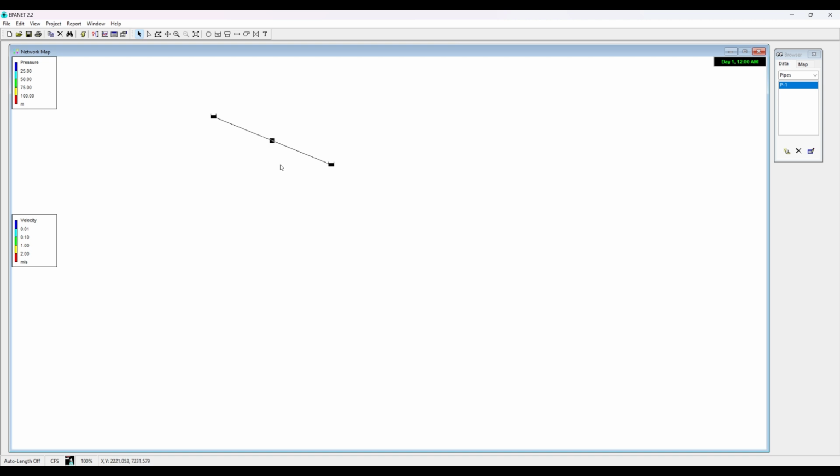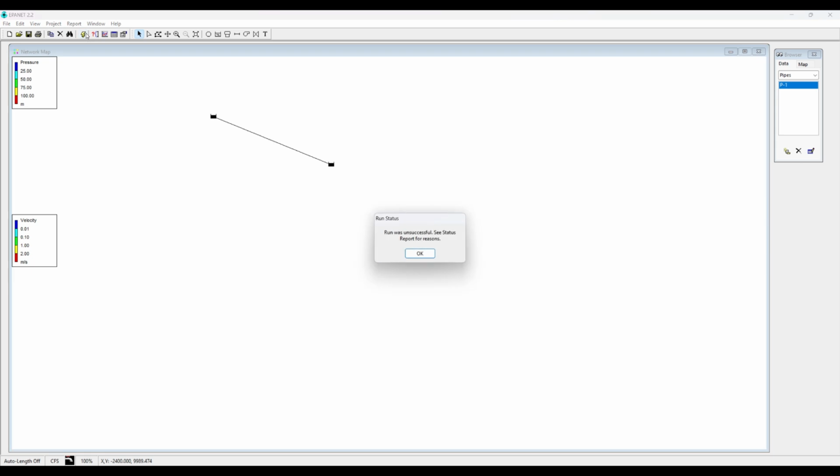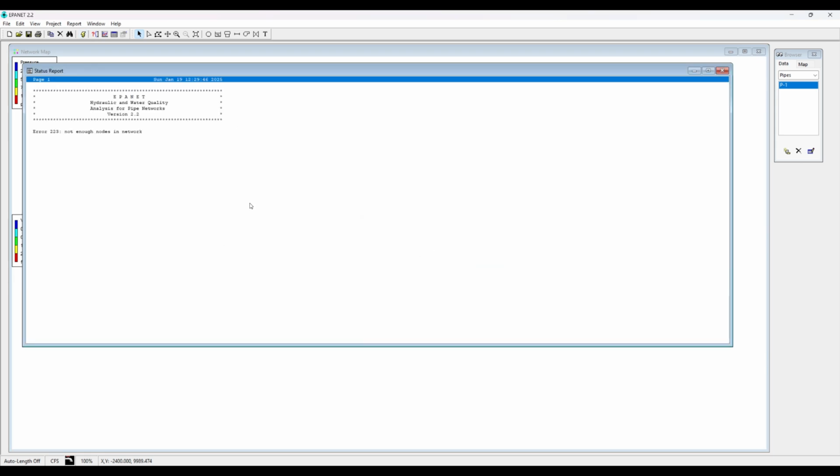Now if we hit simulation or run, it's going to give us an error. The run is unsuccessful. Error, not enough nodes. So this is the workaround that you're going to have to use. EPANET won't run unless there's at least one junction or node. They're sort of interchangeable words.